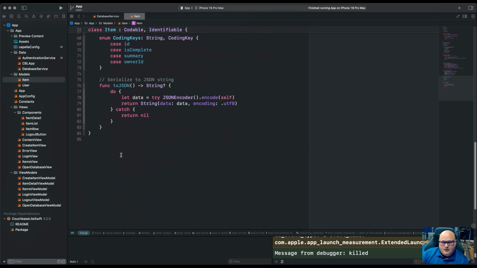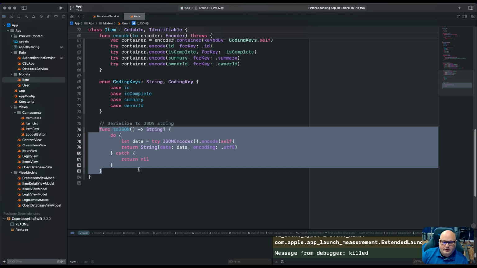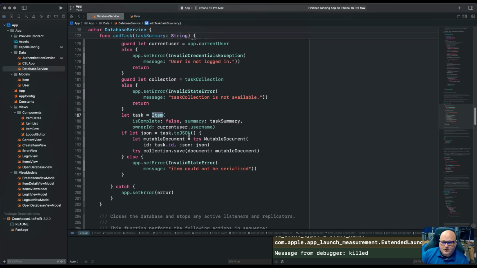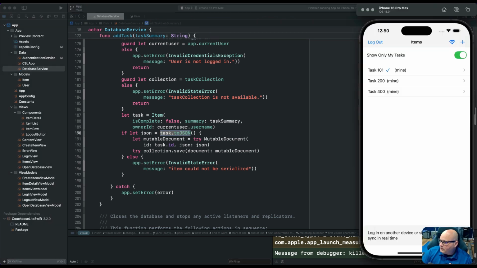Okay. And finally, we have this helper function toJSON. That's just going to take the document and encode it to a JSON string so that we then can save it to the database. And that's what this is using here. When I say task toJSON, we're then using that encoding to go through, encode it, and save it to the database. So that's basically the main screen of the application, showing you how I converted it.